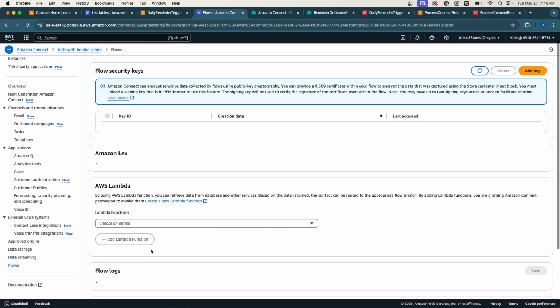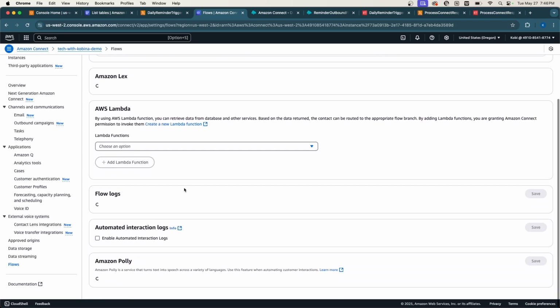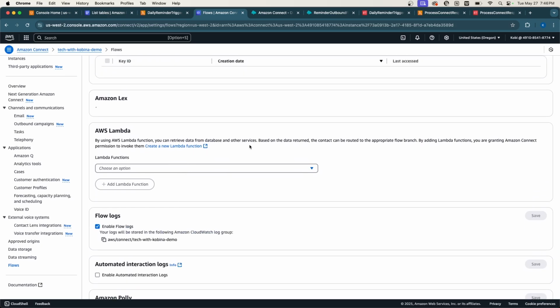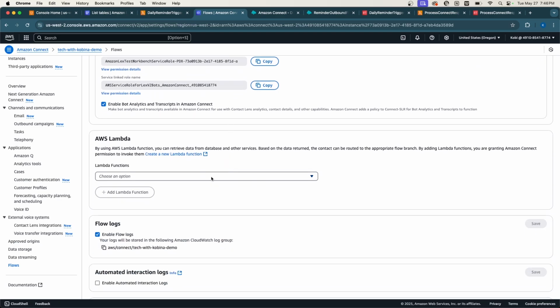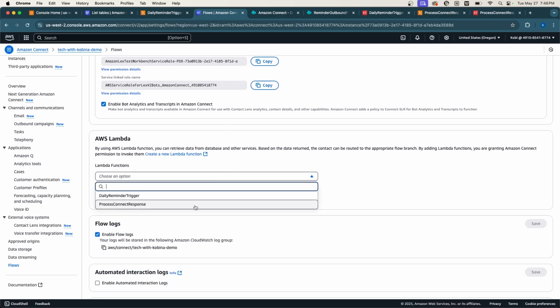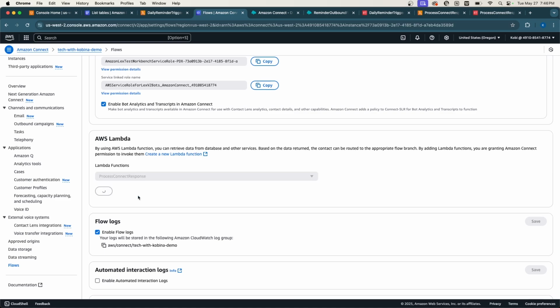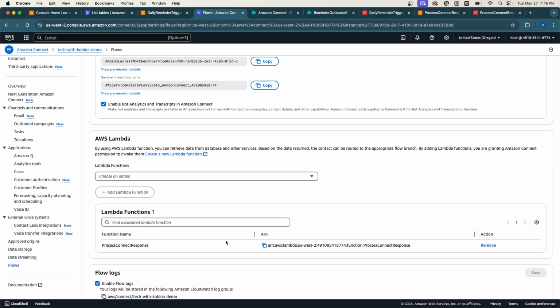In this section, I have the ability to do a number of things. So I'll proceed to do what we did. We want to add our Lambda function. So I'll click on choose Lambda function. Then I'll select the Lambda, then click on add function. Once I do this, our Lambda function has been associated with the Amazon Connect instance. So now we can invoke our Lambda function through the Amazon Connect contact flow.